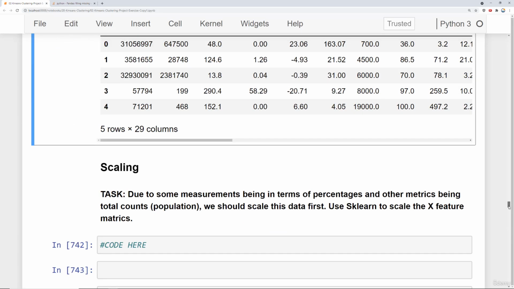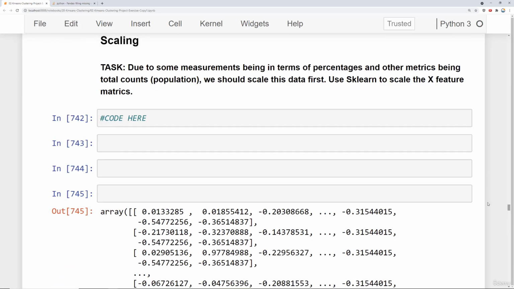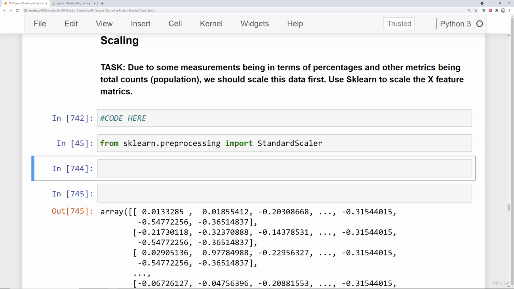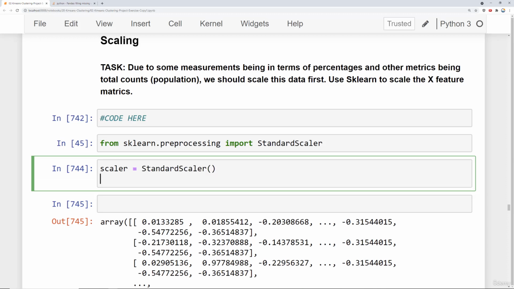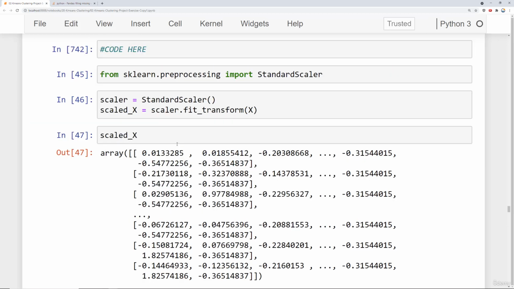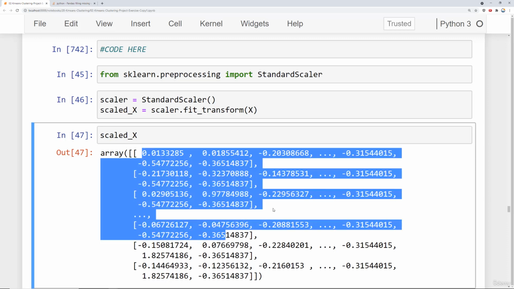And then we're going to scroll down here, and now it's time for scaling. So kind of straightforward, we're going to say from sklearn.preprocessing import StandardScaler. Go ahead and run that and say scaler is equal to StandardScaler. And we're going to say our scaled version of X is equal to scaler.fit_transform on X. It's all features. There's no test set, so I don't need to split on that. And now we should have our scaled X data. And there you have it.